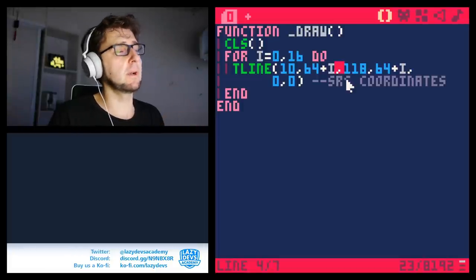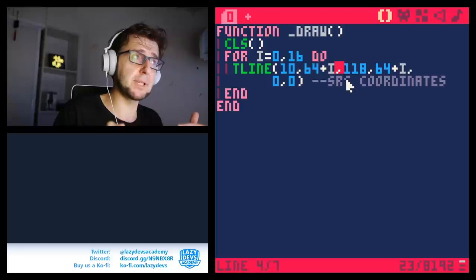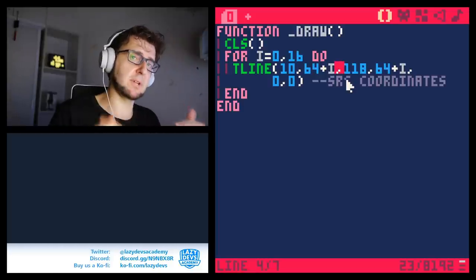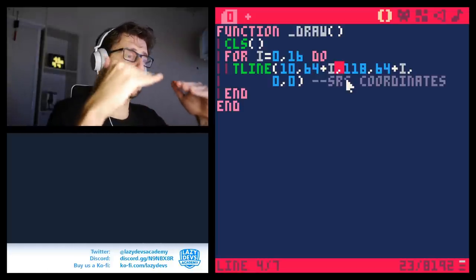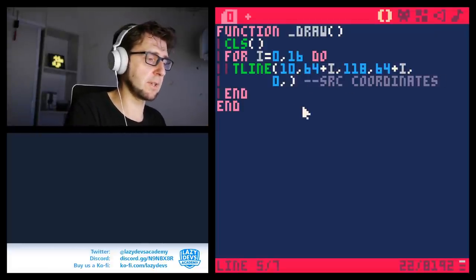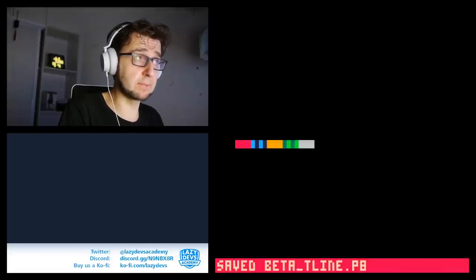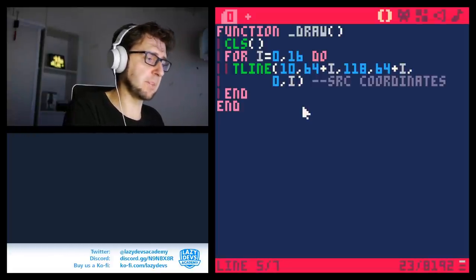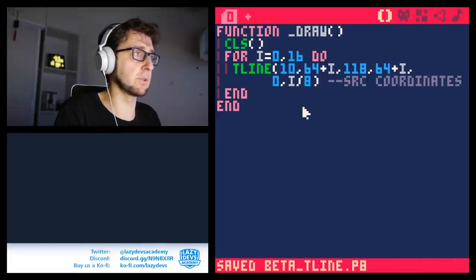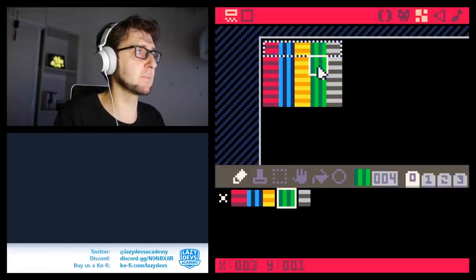So what we want to maybe do here is to change the sampling coordinates as we're drawing the next line. So we're kind of moving the sampling coordinates with the lines that we're drawing. So that's something we can do here. And as I already showcased, just putting the I here won't work. You have to divide by 8 to get to the pixel coordinates. So now you can see, we're basically copying the map here. And that's why I had these kind of weird things at the beginning.